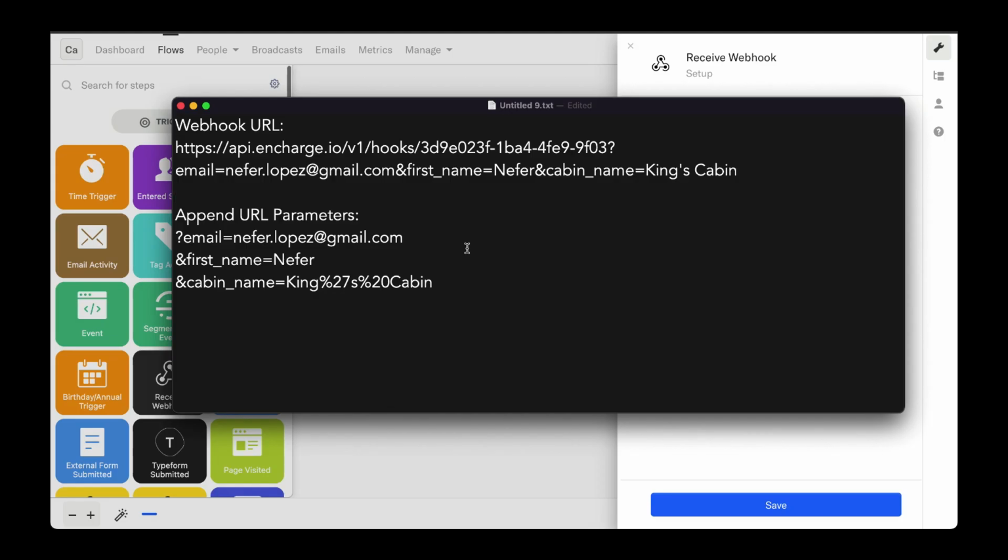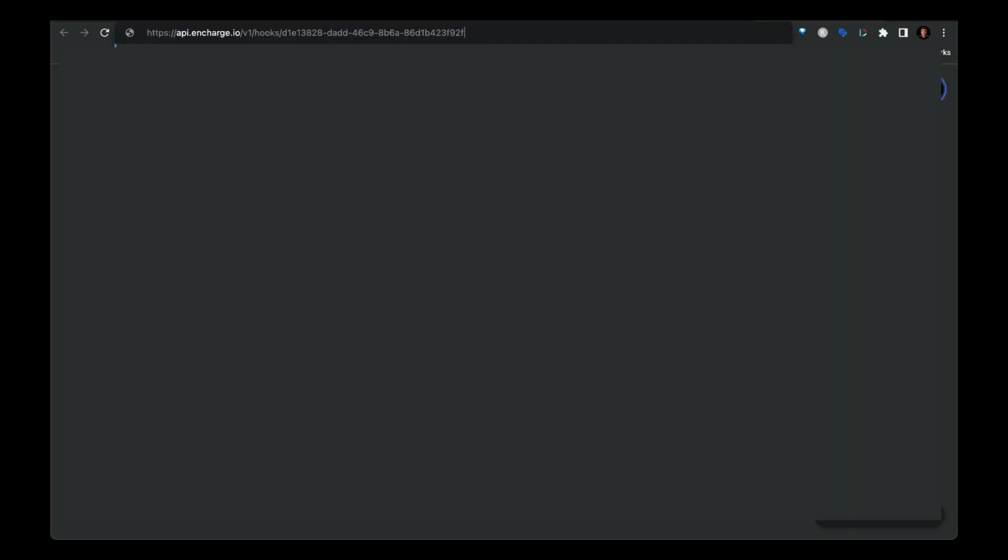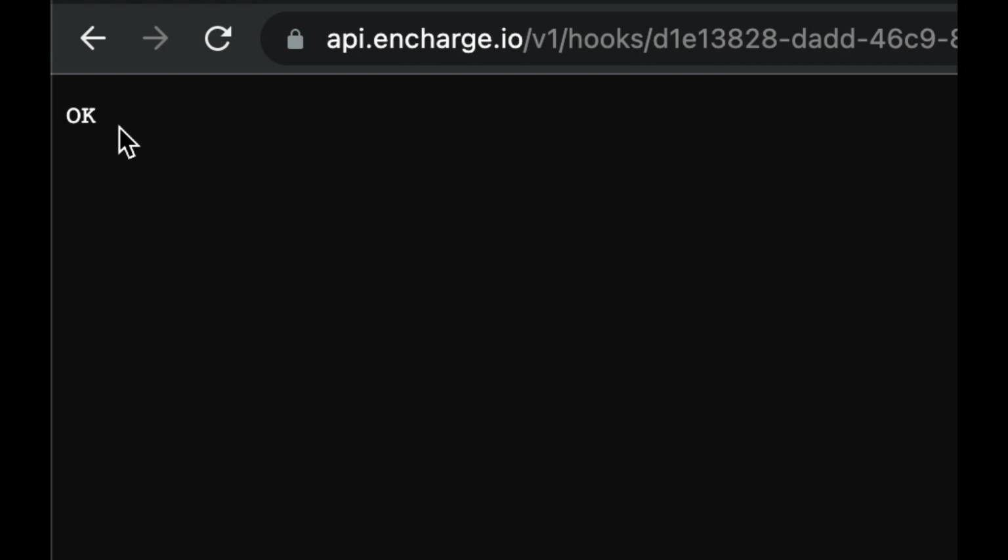Okay, now that we've assembled our webhook URL and appended our URL parameters based on the guest data that we want to pass in from your CRM or your guest management system over to Encharge, we're going to manually trigger this webhook URL by copying and pasting this. Open up a new tab, paste in your webhook URL with URL parameters, and you should see a tiny little OK up here in the upper left-hand corner of your screen. That means that your webhook got fired successfully.